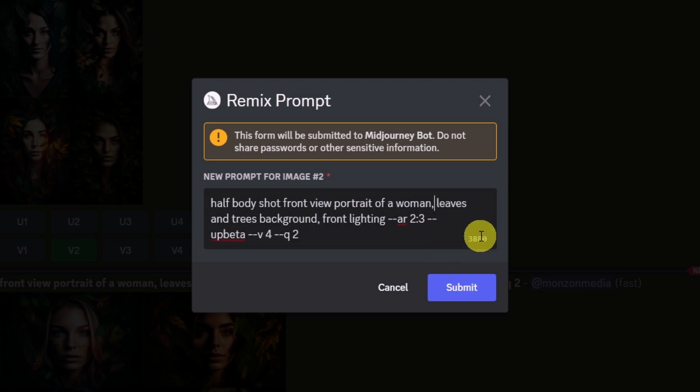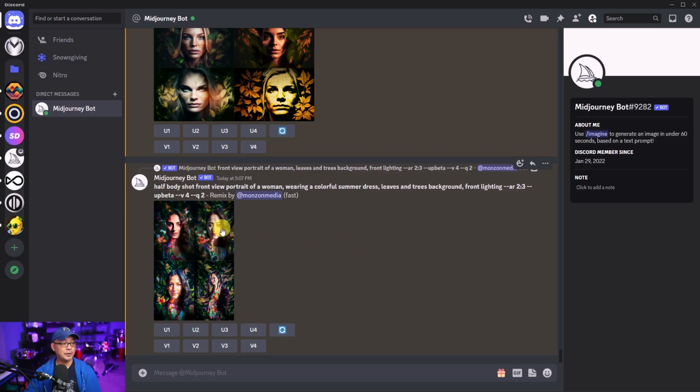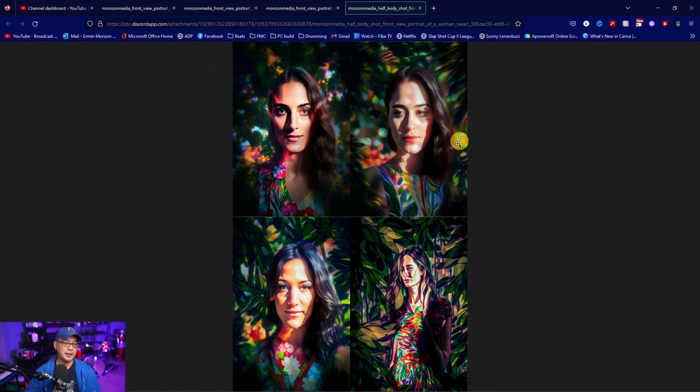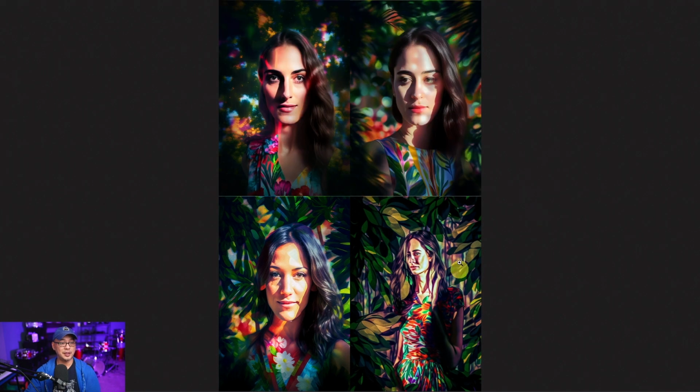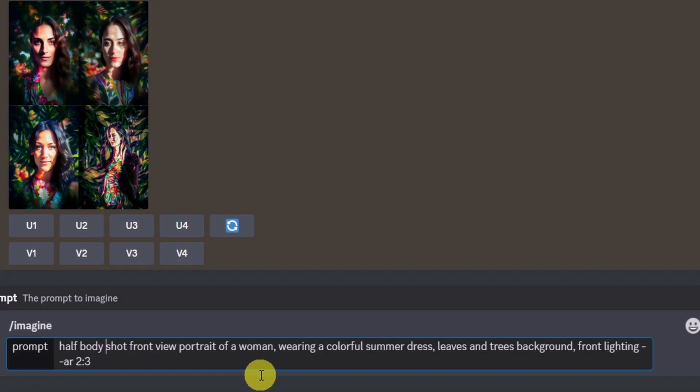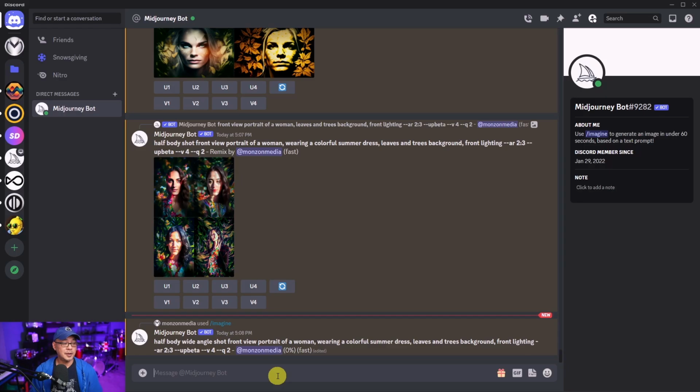And then after portrait of a woman, we're going to do a soft break with a comma and put wearing a colorful summer dress. I spelled wearing wrong, so let's add the R. As we look at the generation here, let's open it up. It's not really half body, right? Here it is. Out of the 4 images, we only have one image that is a half body. So I'm going to copy this prompt, but if I put in half body wide angle, chances are I'm going to get more of a half body shot. This also applies for full body shots too.